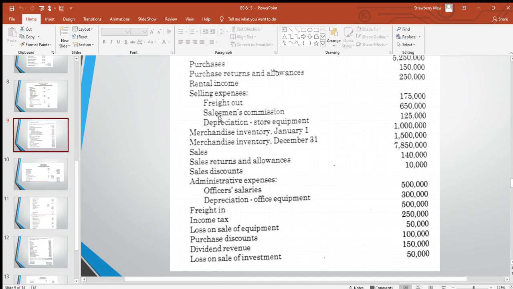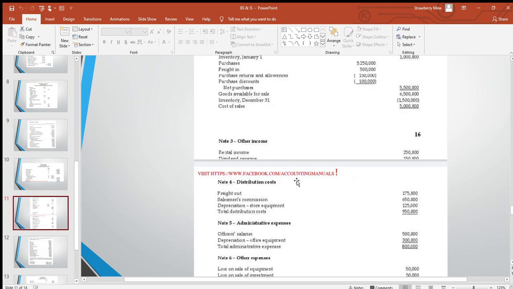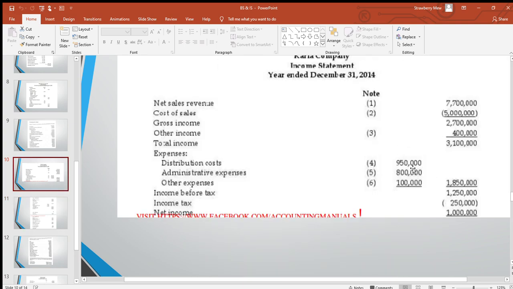So, yun nga, yung distribution cost, i-add lang natin ng mga to, 175 plus 650 plus 125. Evidenced by here, yung distribution cost is 175 plus 650 plus 125. Total distribution cost is 950. Okay, so 950,000, that is the total distribution cost or the selling expense.